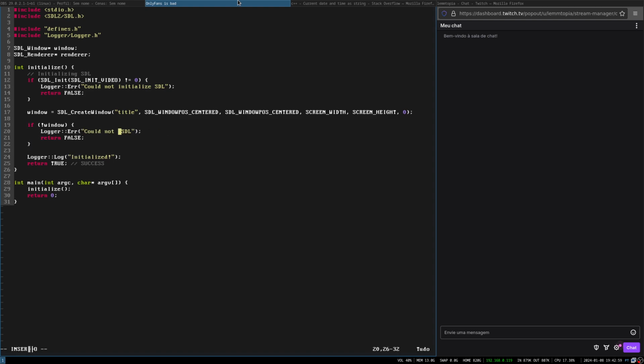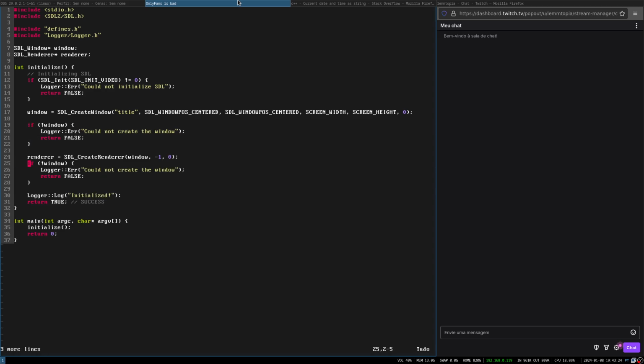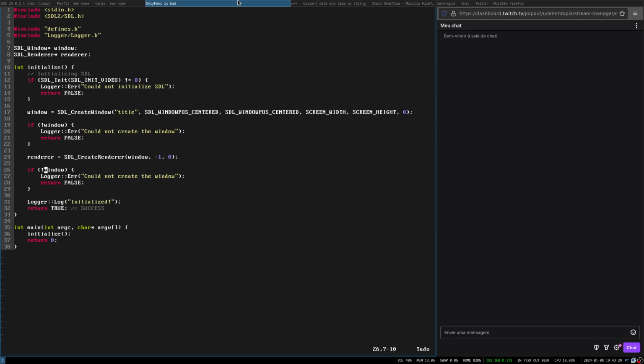If not window, if the window didn't manage to be created, just copy this, paste it here. Could not create the window. We actually do a renderer here. SDL create renderer, which is a renderer for the window, -1 to pass it as the default one. And if not renderer, this time error creating renderer.